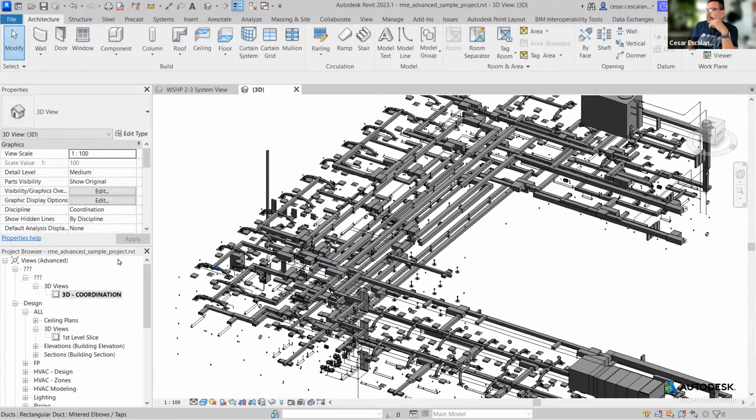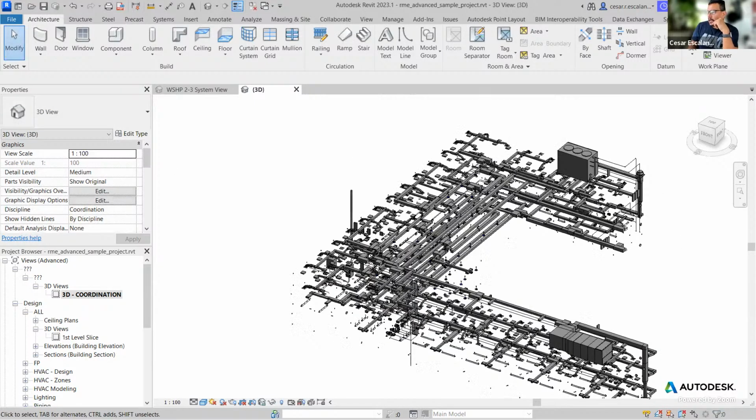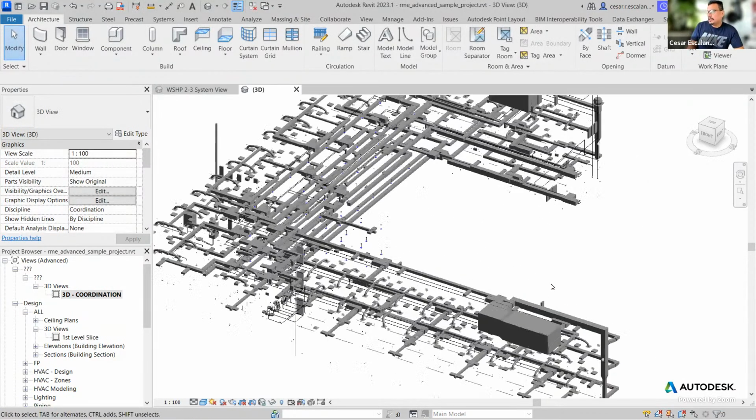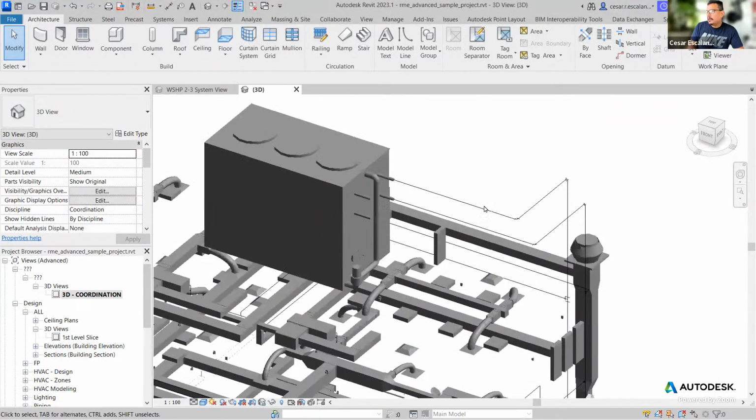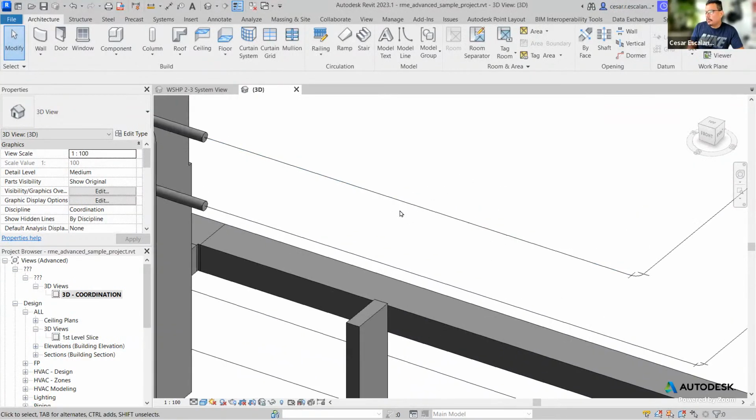Okay, so this is the 3D coordination view. It has the geometry that I want to coordinate in space. Make sure also that the appropriate view control is associated with it.